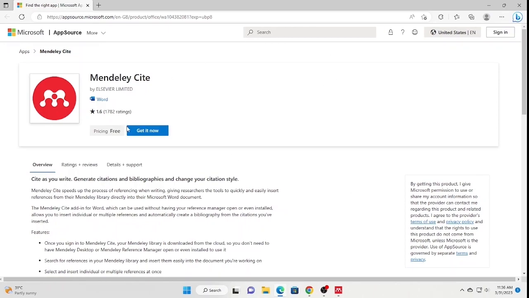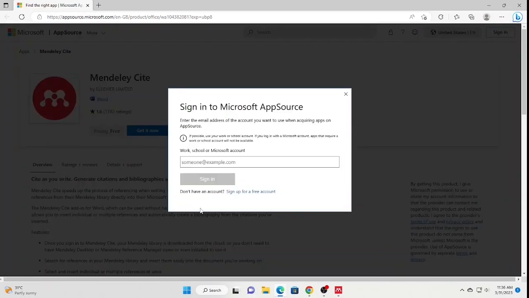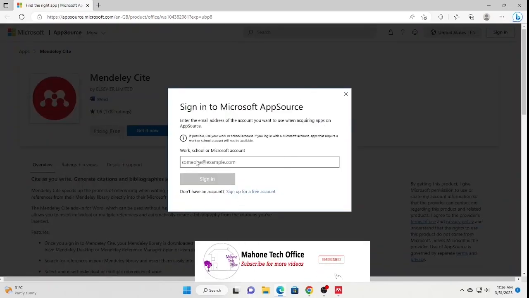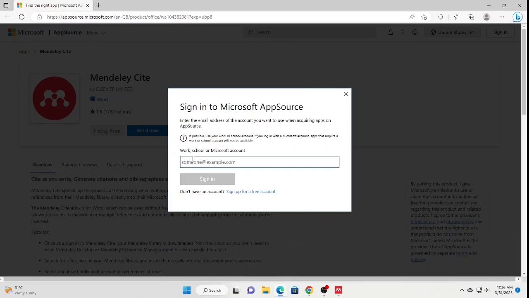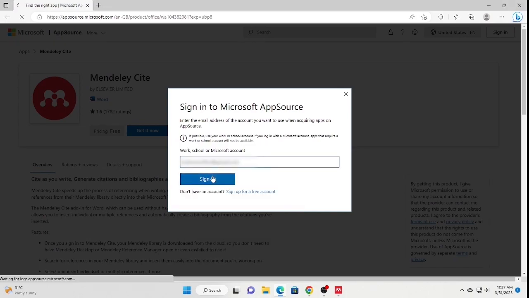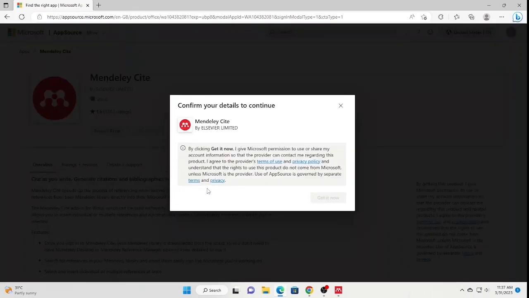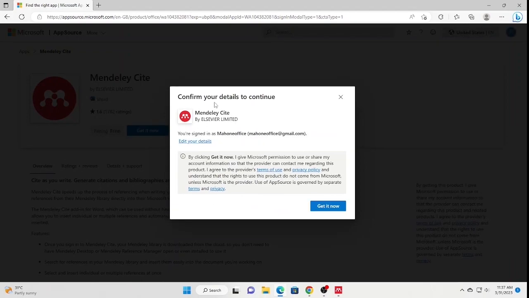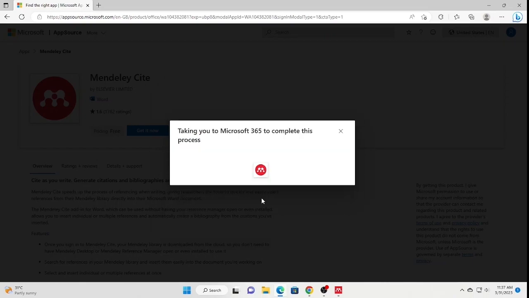Right, so click on this, get it now, and you're asked to provide your Microsoft account. Alright, so just provide your Microsoft account. If you don't have one, you can go ahead and create one. And sign in. Right, so it's been accepted. Confirm your details to continue. Get it now.